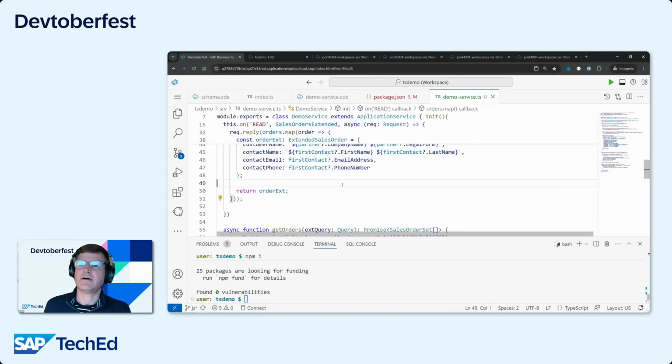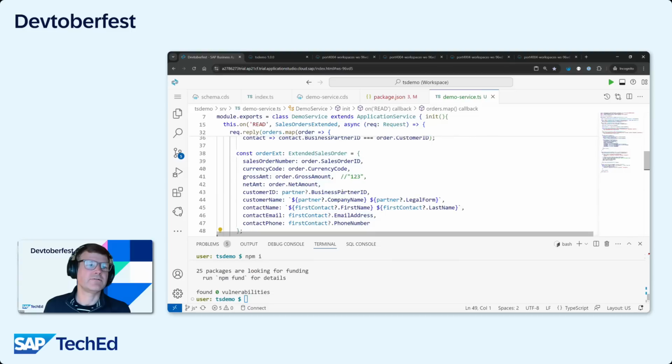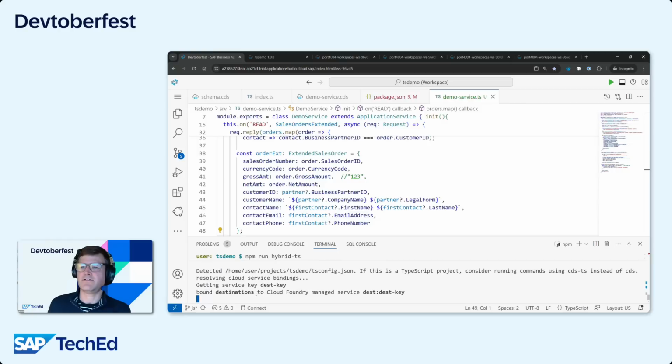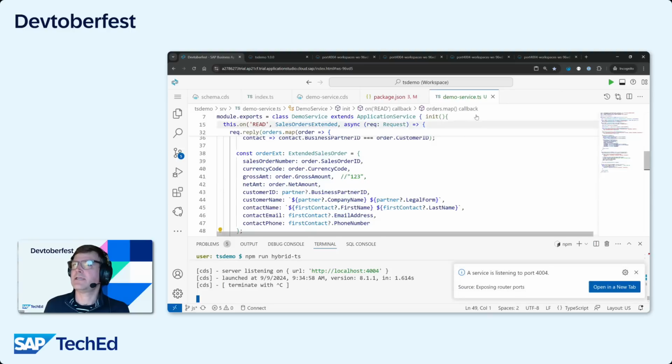Okay, so now we should be all ready to go. We should have resolved all of our errors. So now all that remains is to start up, but this time we will use the script to actually run the TypeScript source rather than the JavaScript source. Okay, so now it's starting up. Just give another second. There we go.